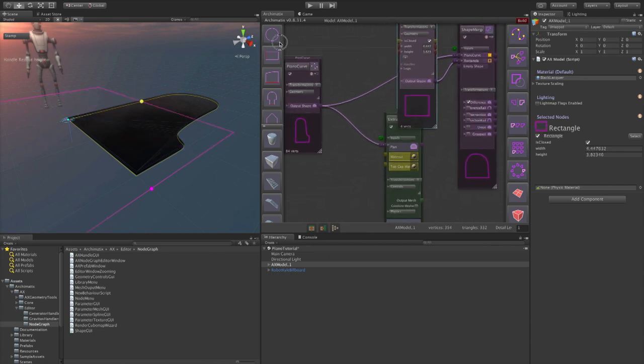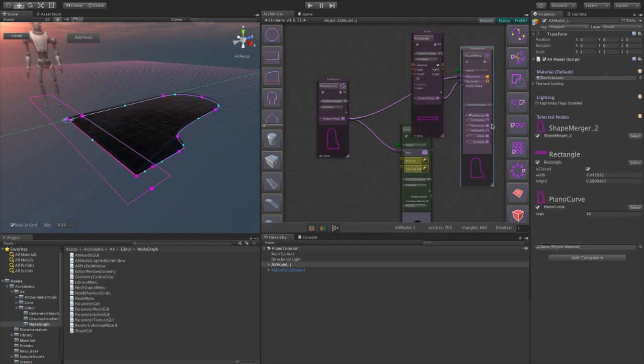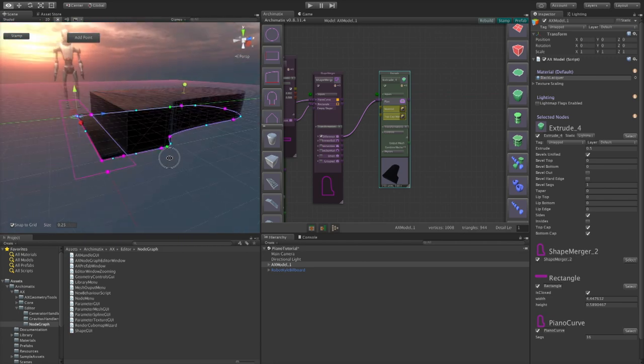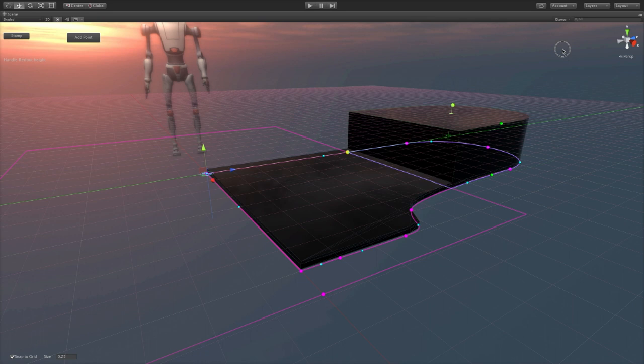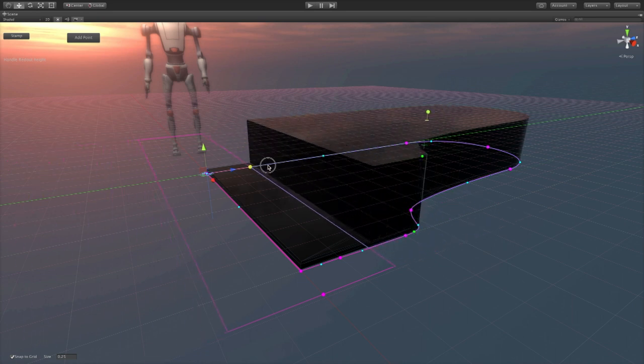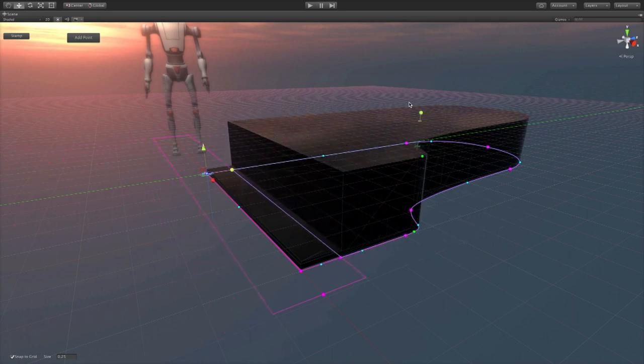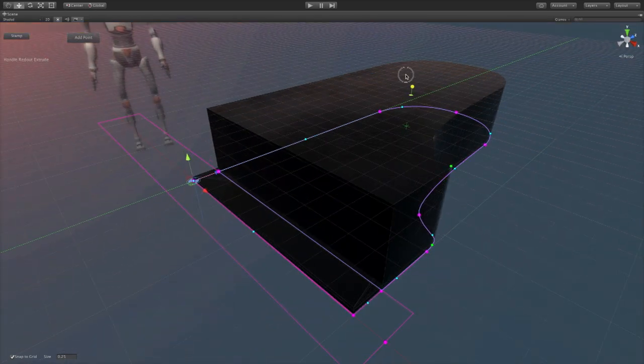There are several outputs to the shape merger, but we'll take the difference output, the Boolean difference, and feed it into a new extrude. Since this model is non-destructive, the new extrude will adapt to whatever the shape merged shape is, and that we can keep adjusting. And we adjust the height of the extrude a bit more.